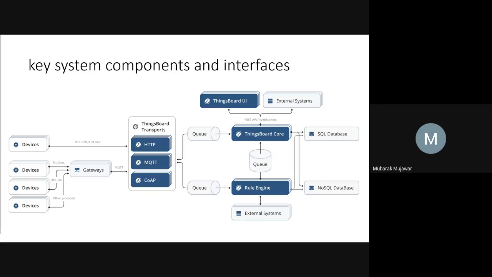Okay, I'll go to the next slide. All the things denoted with this icon are Thingsboard components. Those are scalable components. Let me just highlight this one, we have a laser pointer. Okay, perfect. So we have the Thingsboard components. We have essentially three different components here: HTTP, MQTT, and COAP. Other components are Thingsboard UI, Thingsboard core, and rule engine.